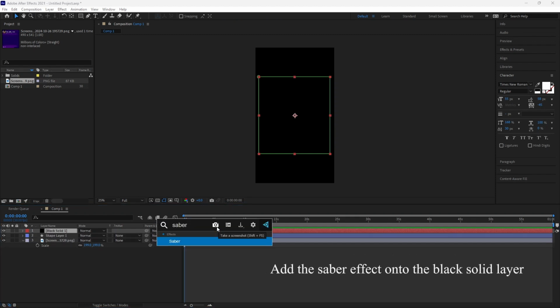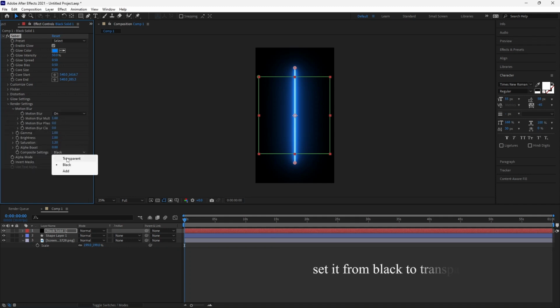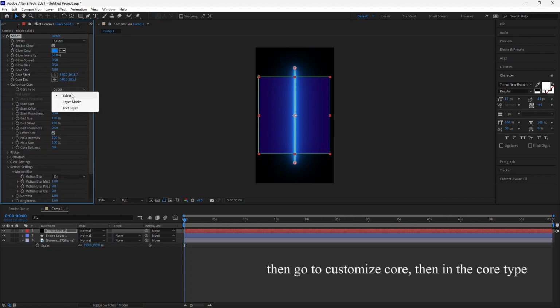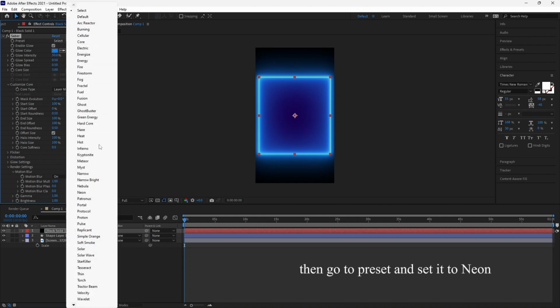Add the saber effect onto the black solid layer and then go to Render Settings. Then in the Composite settings, set it from black to transparent. Then go to Customize Core. Then in the Core type, set it from Saber to Layer Mask. Then go to Preset and set it to Neon.